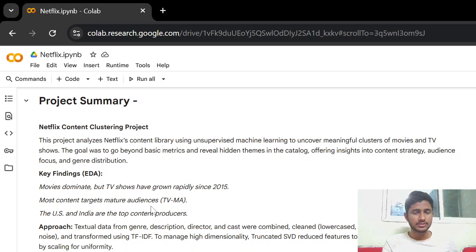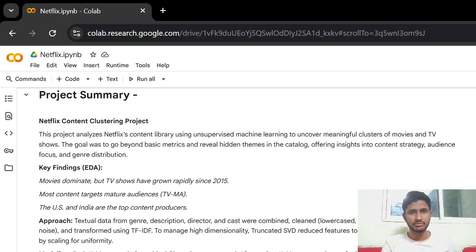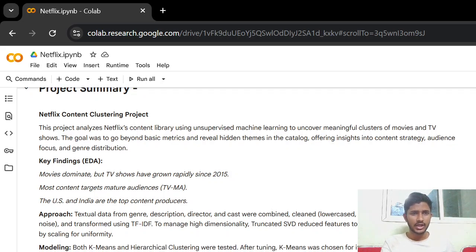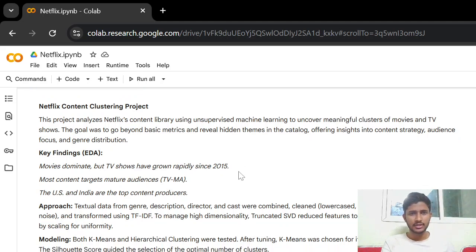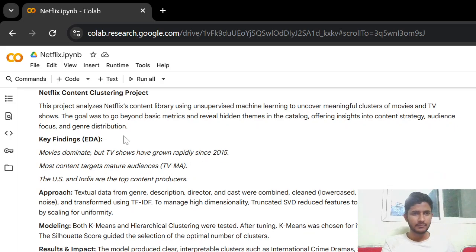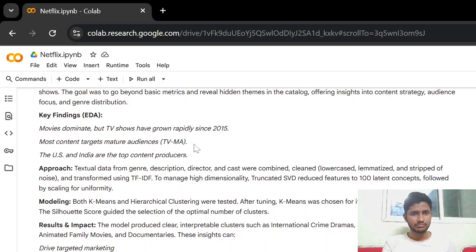This project is a Netflix content clustering project. It focuses on unsupervised machine learning to uncover meaningful clusters of movies and TV shows. Our goal is to go beyond basic metrics and reveal hidden themes in this catalog. The EDA we are studying shows movies dominate, but TV shows have grown rapidly since 2015.